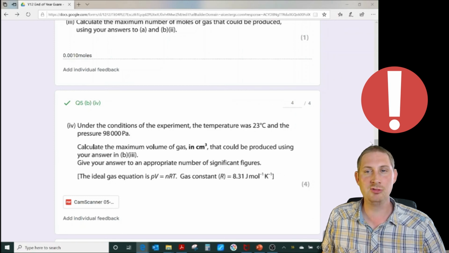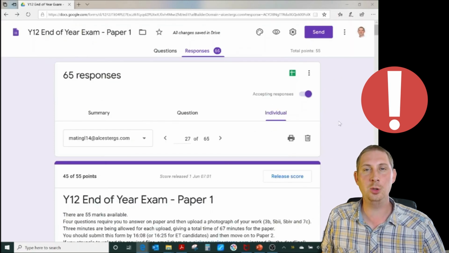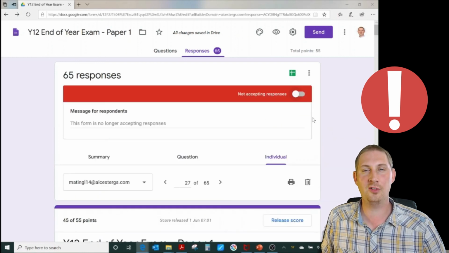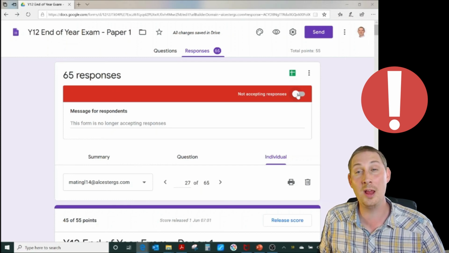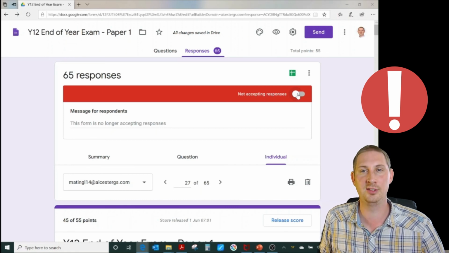Now, second really important thing coming up, whether you decide to mark by question or by individual, you must turn off responses while you are marking. Because if you have responses on while you are marking and a new response comes in, then that will undo any unsaved changes you have. So while you are marking this, I would absolutely turn off accepting responses unless you are sure that there will be no students submitting any further responses.